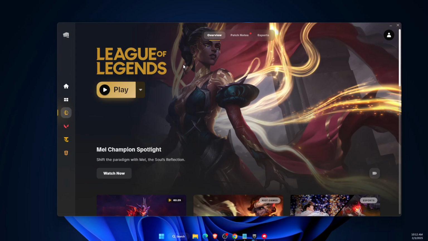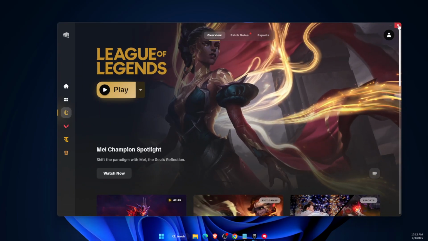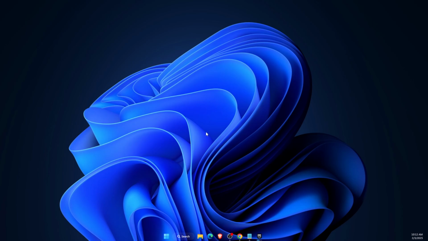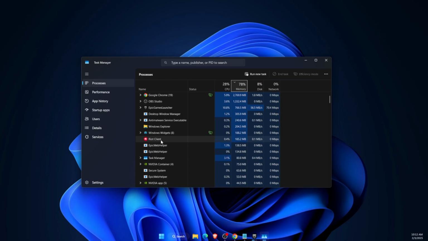So first things first, you want to completely close League of Legends and Riot Client. Just click this arrow and completely close Riot Client and also League of Legends. Now you want to open up your task manager and end all the tasks related to League of Legends. That would be Riot Client, for example. As you can see, it's still running, although I just closed it. So you want to click on Riot Client and end the task.